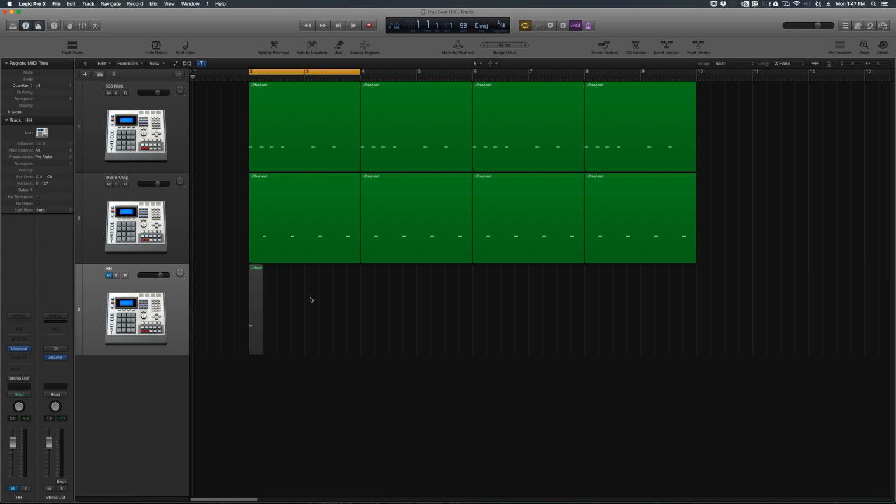Today I want to show you how to create alternating hi-hat rhythms in a trap beat in Logic Pro 10. Those really fast alternating hi-hat rhythms that seem to go from a quarter note to an eighth note to a 16th note, 32nd note, and everything in between, and how to easily create those changes without having to type in the notes individually.